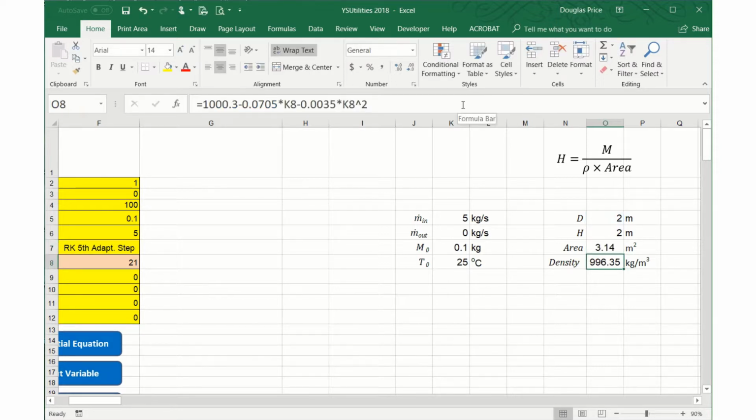I'm going to calculate the density as a function of temperature using that equation that we created a couple slides ago. And that equation said that the density is 1000.3 minus 0.075 times the temperature. In this case, I'm just going to say the temperature right now is 25 degrees C. And then also minus 0.0035 times the temperature squared. So at 25 degrees C, my density is 996.35 kilograms per cubic meter.